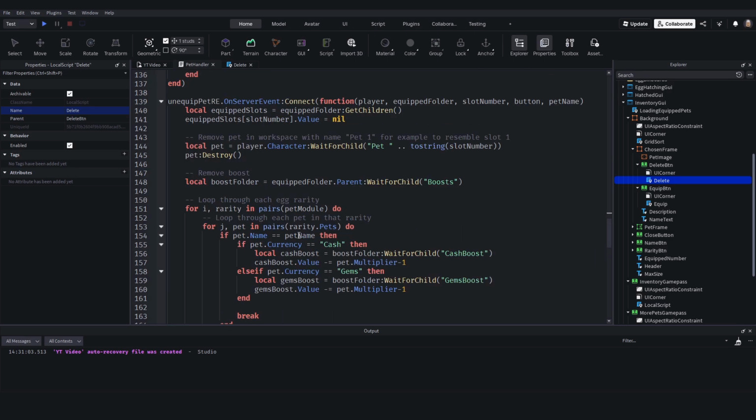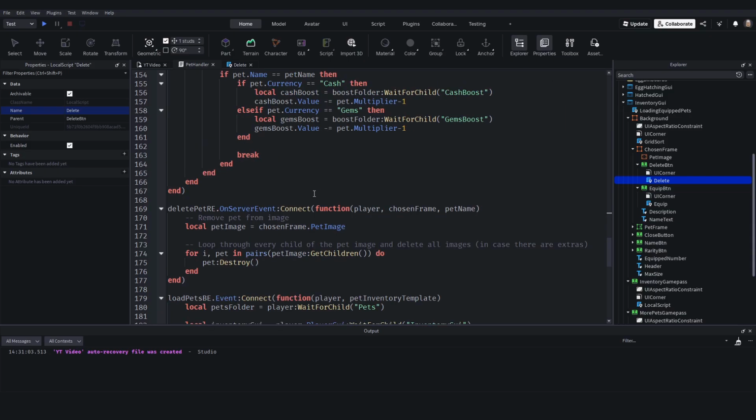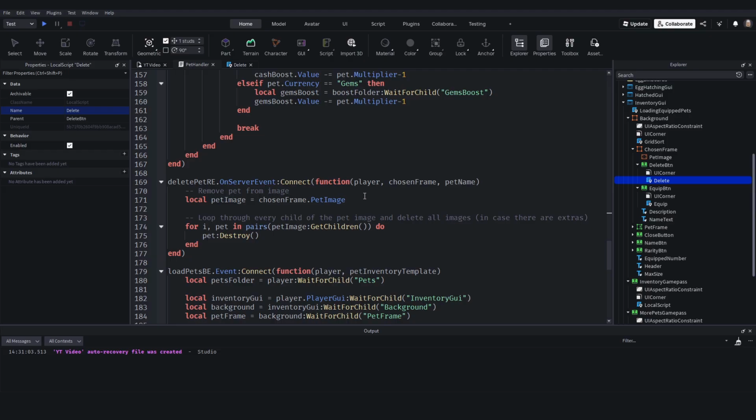Now, when the unequip pet remote event is fired, we set the slot number that the pet was taking up to 0 to tell the game that the player no longer has a pet equipped in that slot. We then subtract the boost. The delete pet remote event will just destroy every child of the pet image inside the chosen frame so that there is no longer a pet being displayed on the chosen frame.